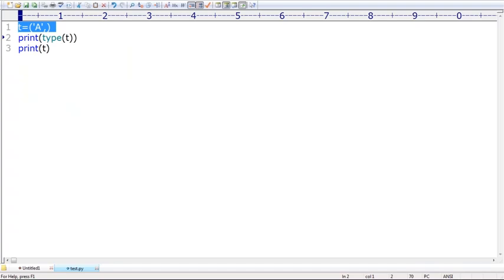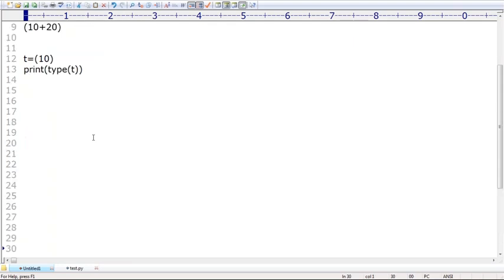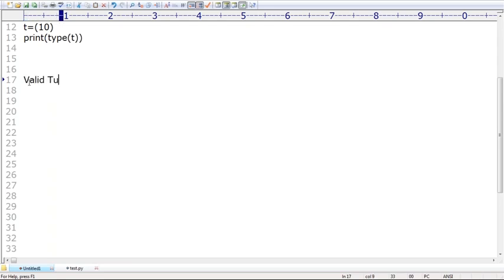It is the mandatory, right? Okay, now I have one important loophole. I have some questions, right? Can you please tell which of the following are valid tuples? Which of the following are valid tuples?